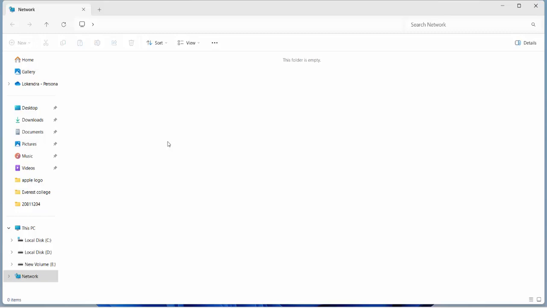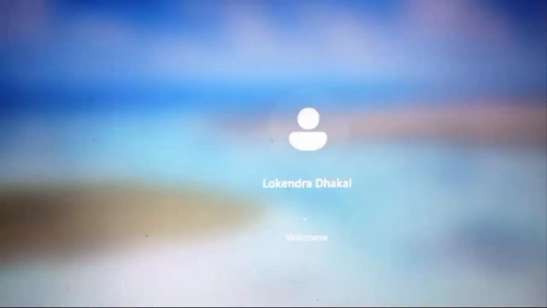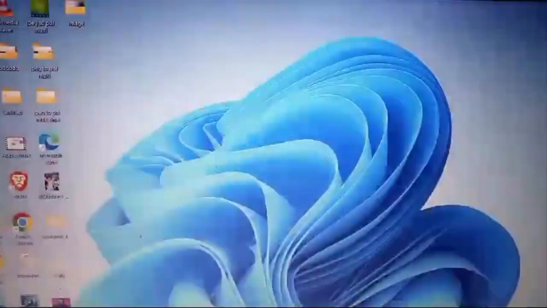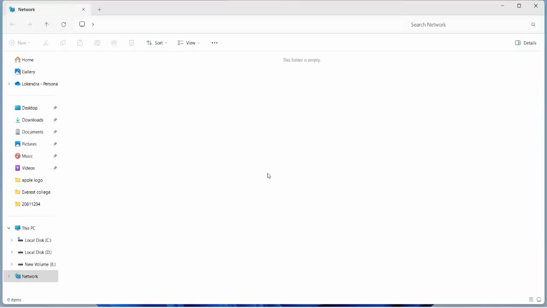Still it's not working. I will restart this computer. Now restart. The computer is restarting now. Now this PC has restarted. We can check it here again in network. Just click on it here. Again it's not showing anything here.